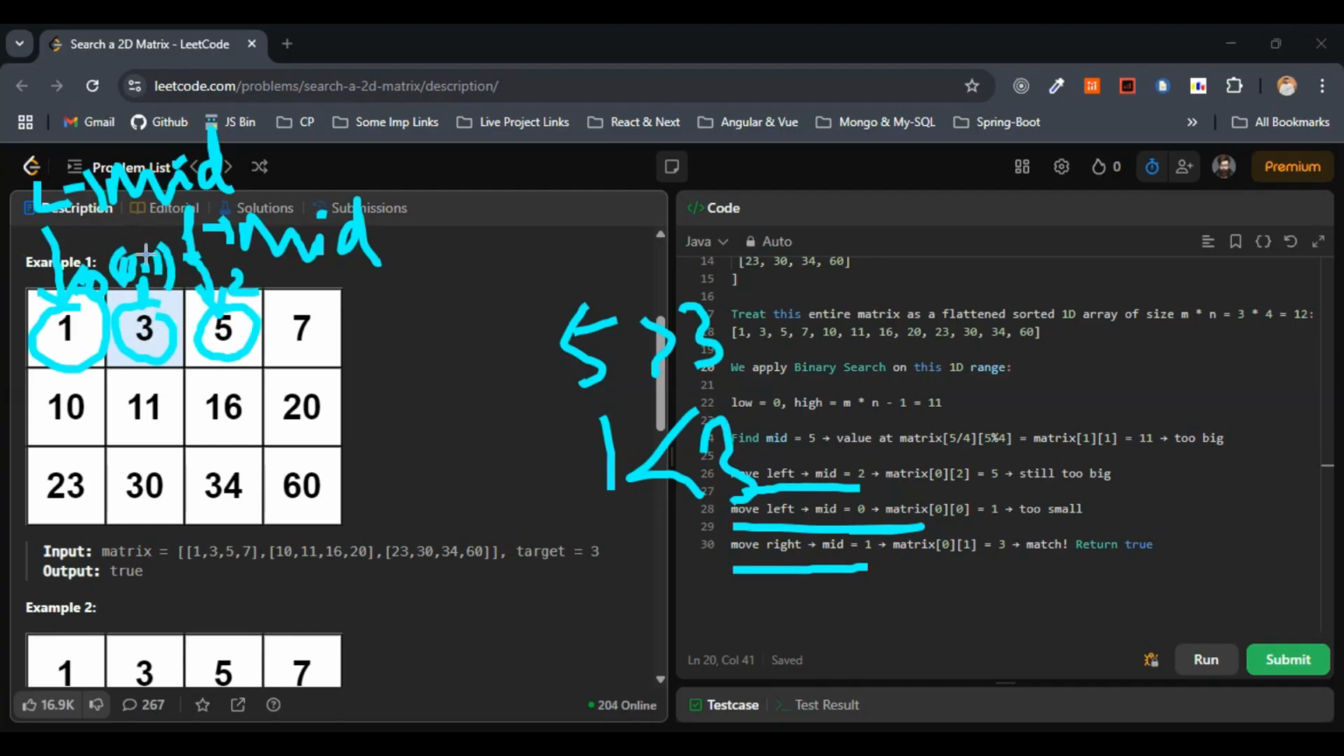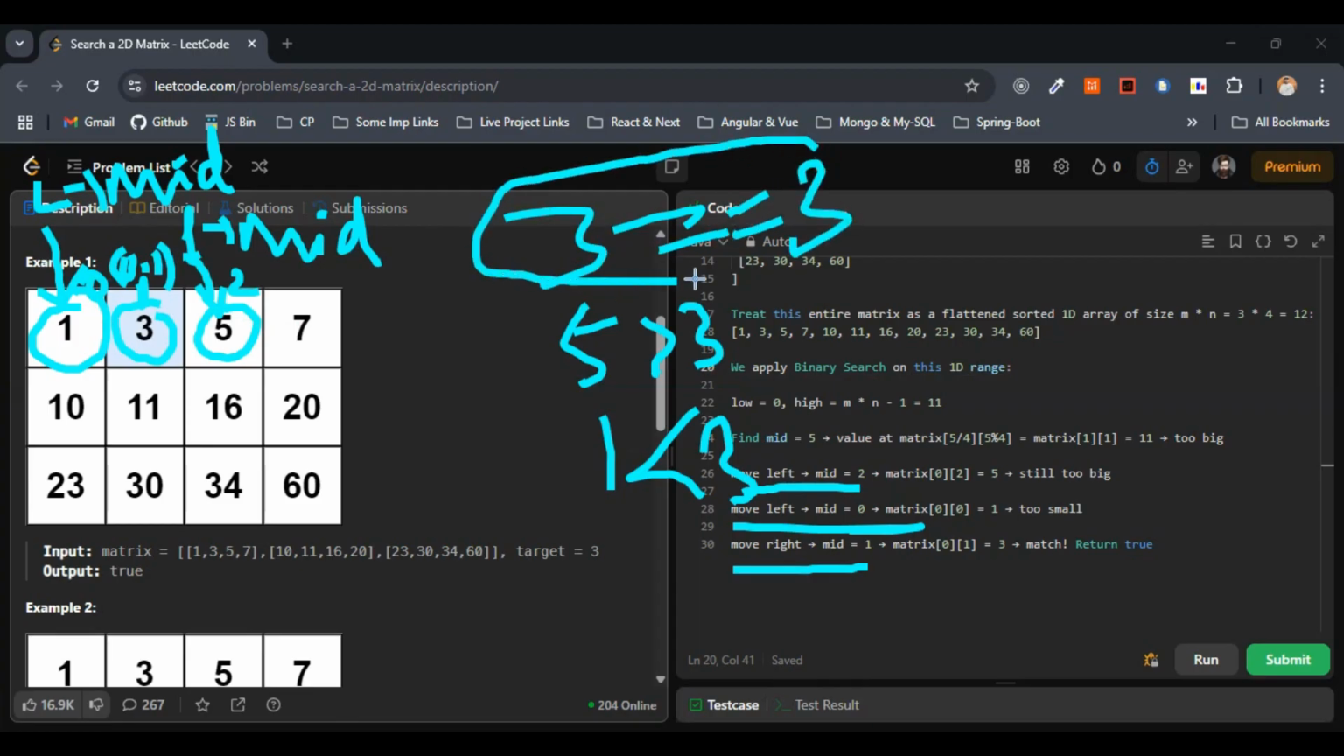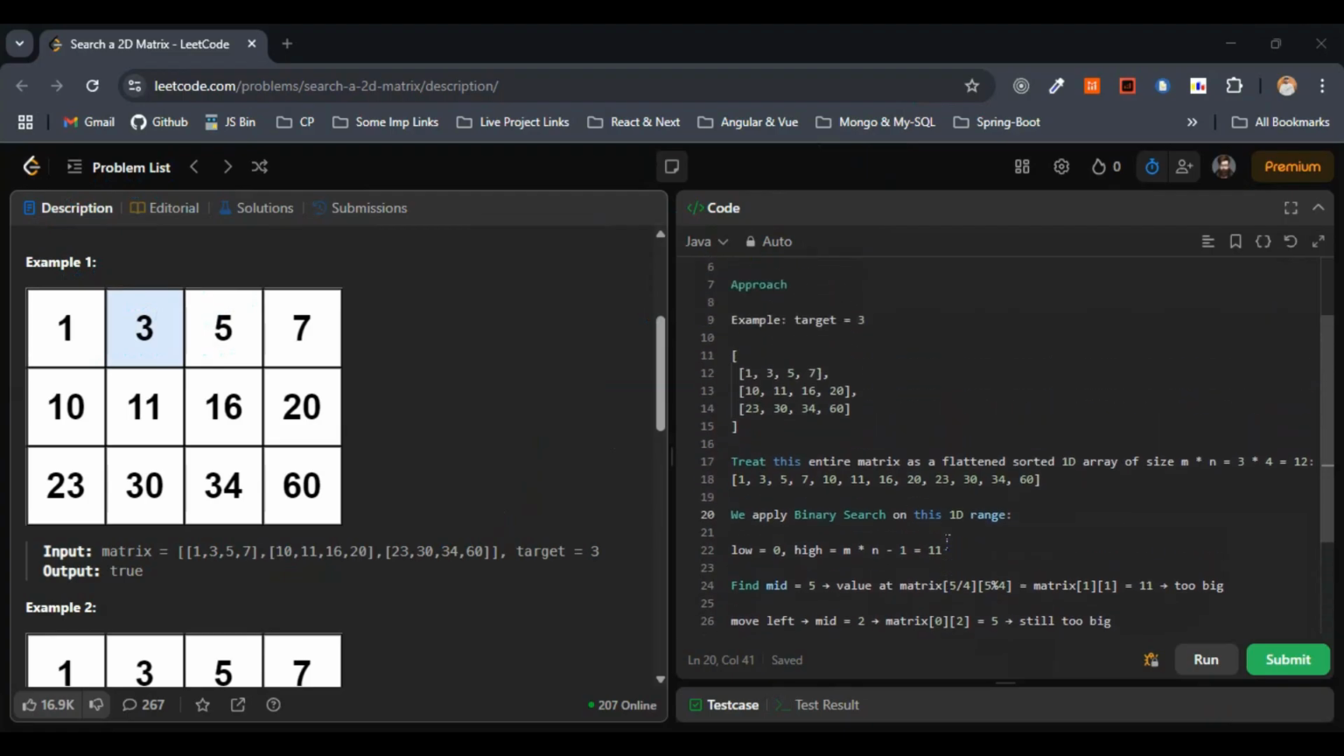Now when we check, 3 is equal to 3, right? We are comparing 3 is equal to 3. So now we have successfully found a match. What we'll do is return true. We have found the 3 in the matrix at index 1, so we will return the boolean value true. So this is how we apply binary search on this particular problem.